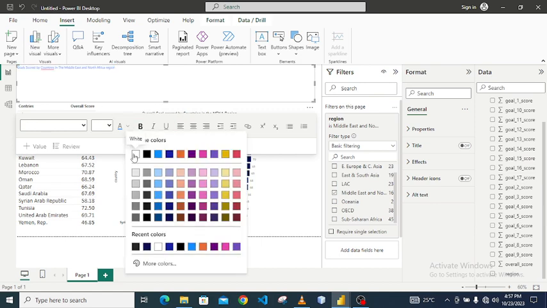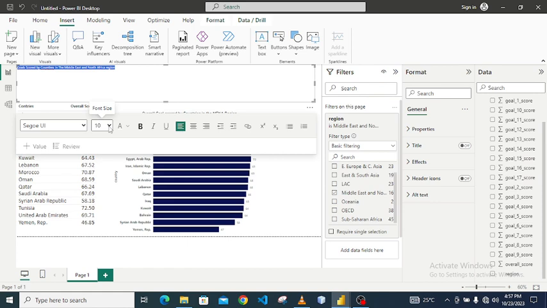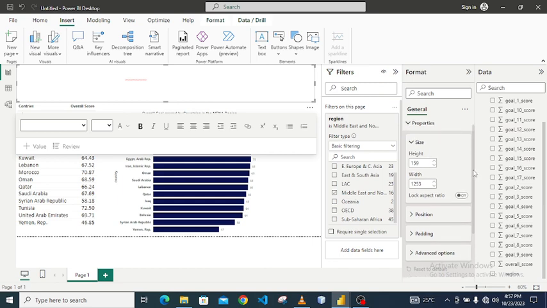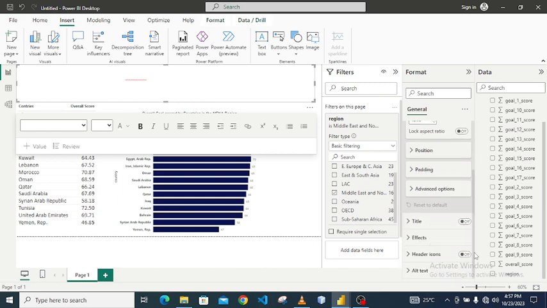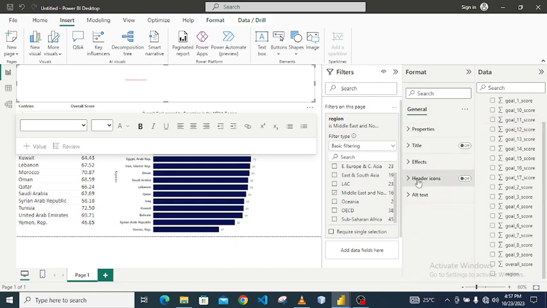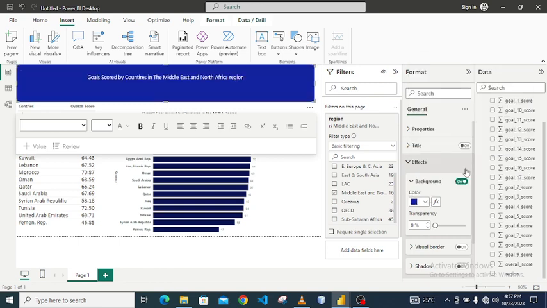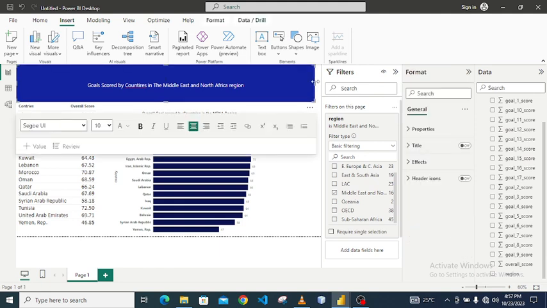Let's make it white. Then let's increase the size. Centralize it. And for this one, properties. Size. Title. Effect. Change the color to blue. Perfect. Now you can increase the size if you want to. Increase this height.